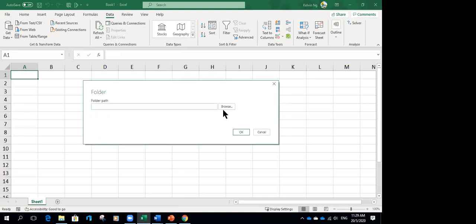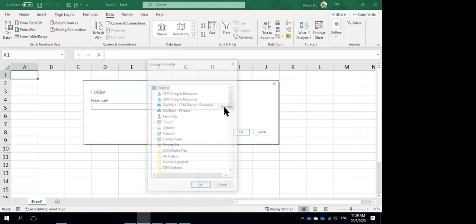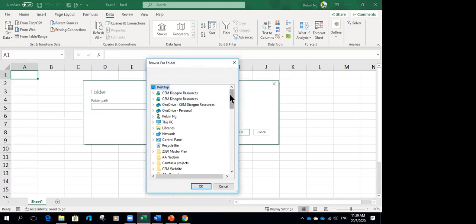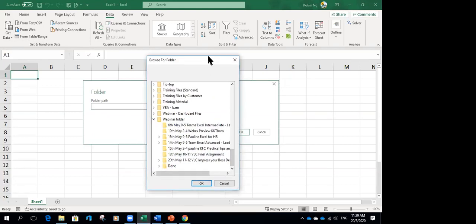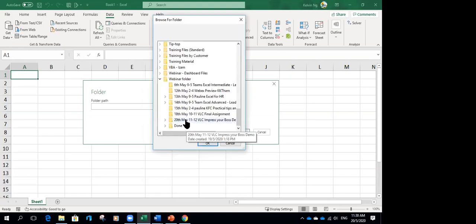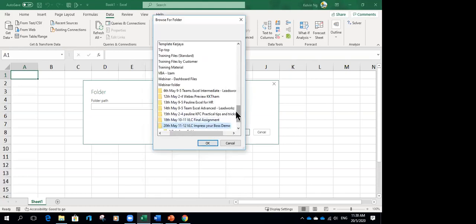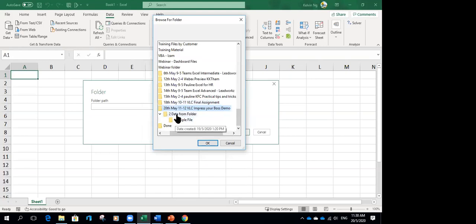So I know where I kept the file. I'm going to go to Browse. Now I'm going to click on the desktop. I put it inside my webinar folder, right? I have done quite a bit of webinars already. Today is the 20th. So in this folder, I have number 2, data from folder, multiple file. This is the folder that you saw all the January and February files in earlier, right? So I'm going to click OK.